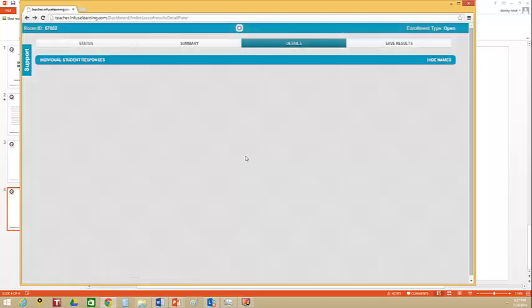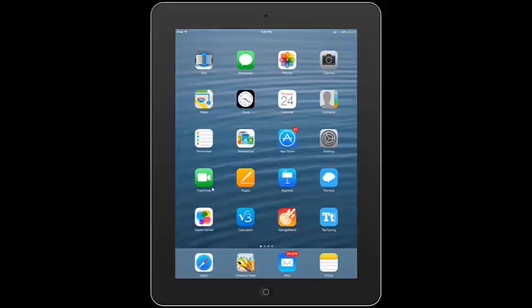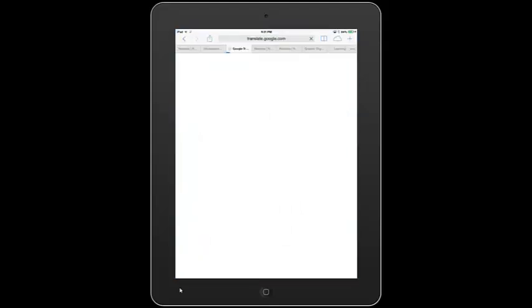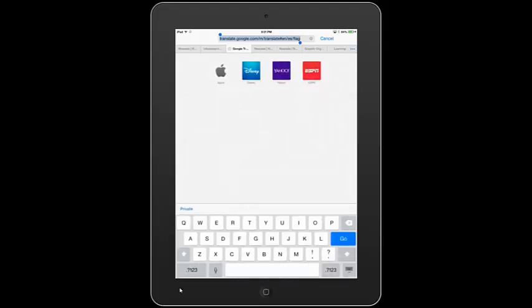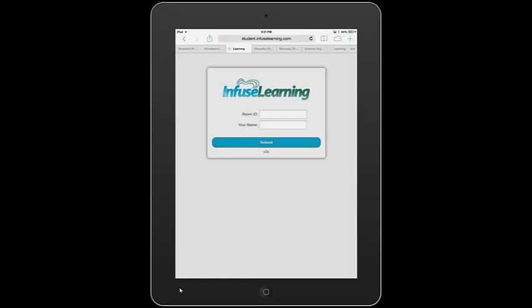Then what you can do is go to your students who are holding the iPad and tell them to go to Safari, the browser, and type in at the top student.infuselearning.com. Go ahead and take a look really closely at what I typed in. I know it's small. You may have to enlarge your screen. I'm going to click Go. They actually see 2 text boxes, Room ID and your name.